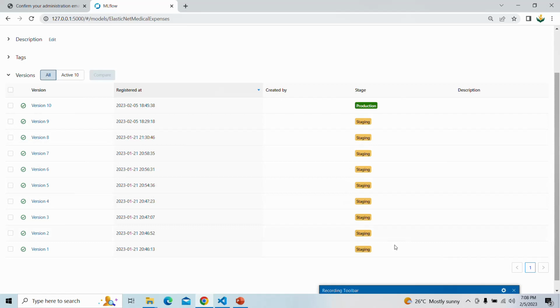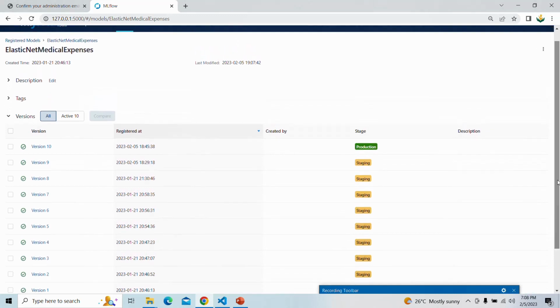The rest of the models are in the staging area. That is fine for me. It's working fine for me. But version 2 rather than version 10, it should be version 2. We need to find out why it is happening. I hope you are clear.